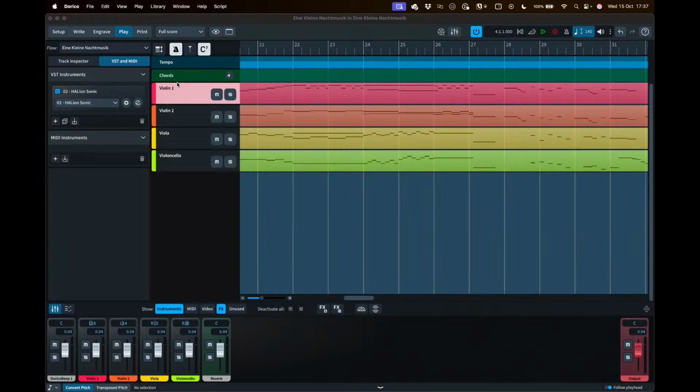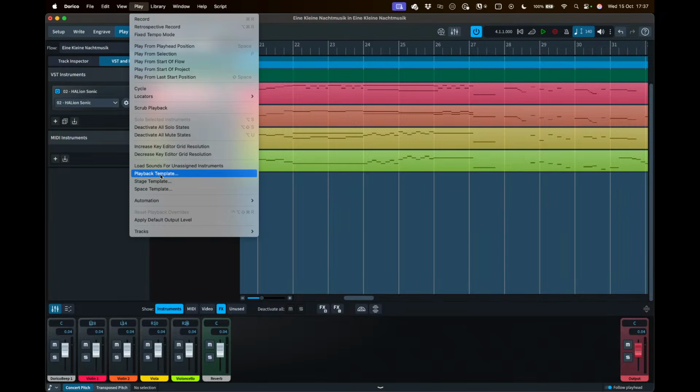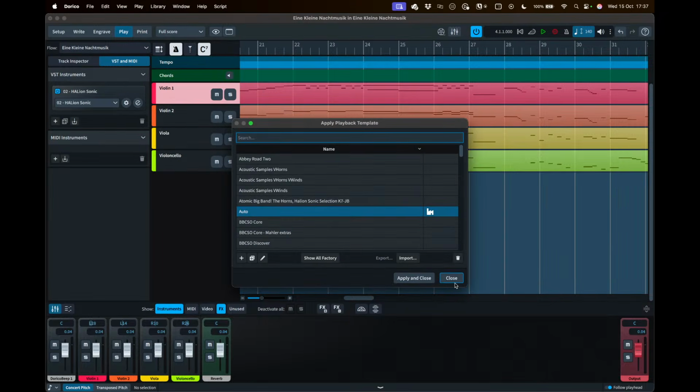So if you need to reload things, if things aren't quite sounding right for some reason, or you want to free up resources, then just go to Playback Template and reload the same template, just press Apply and Close, and that's it.